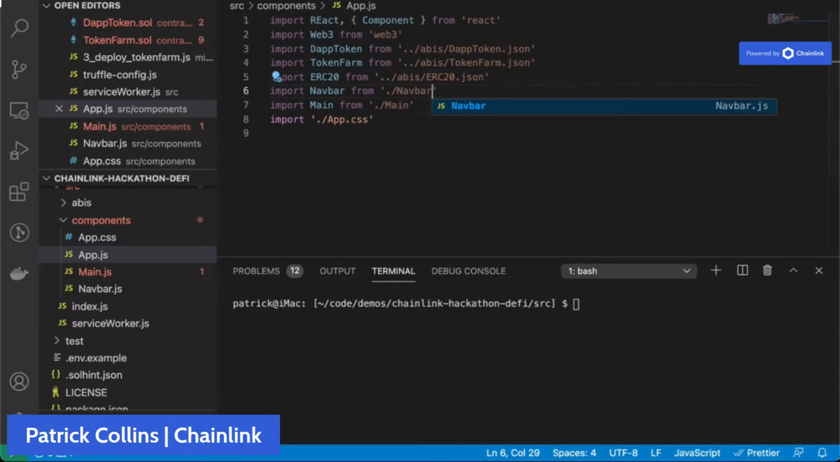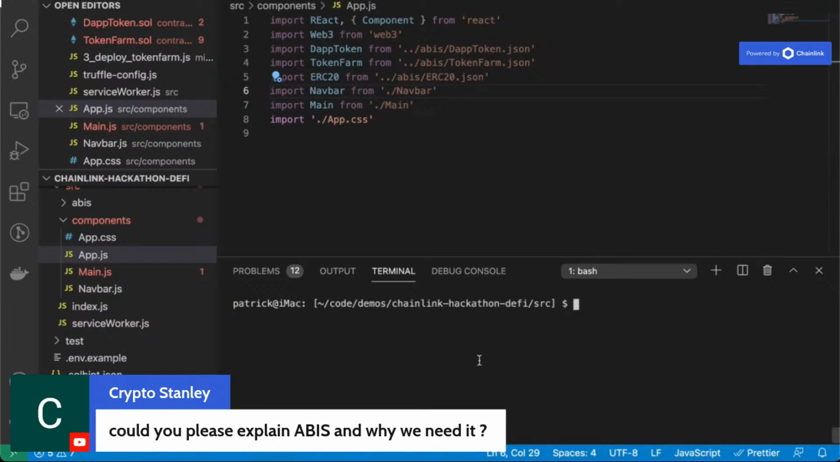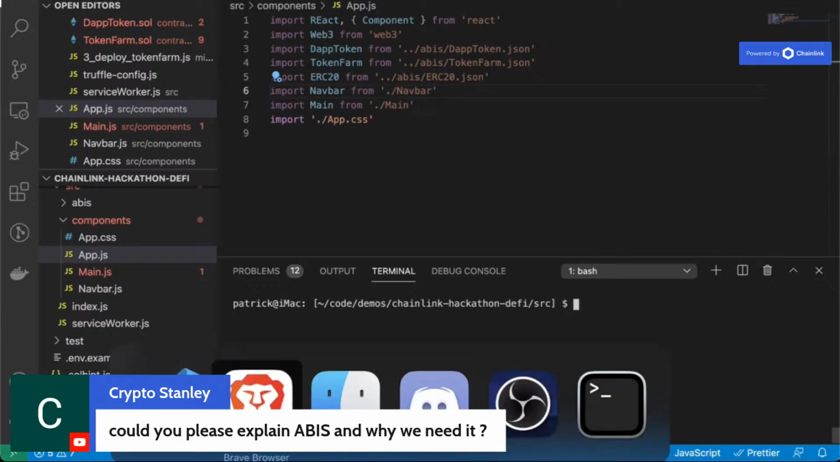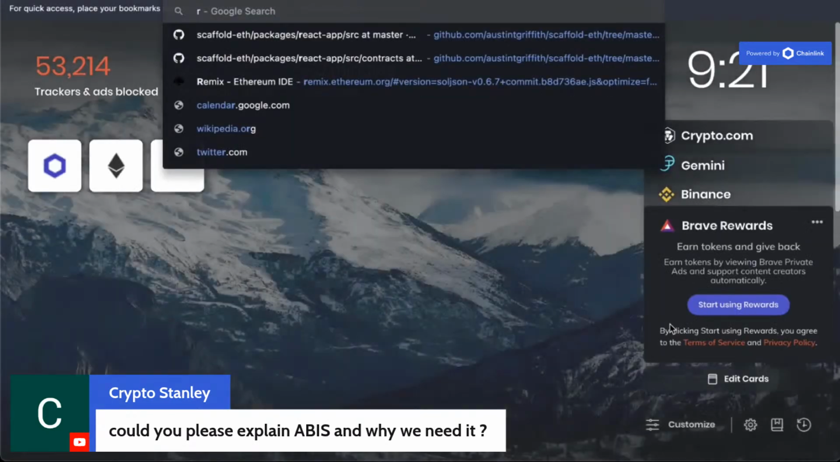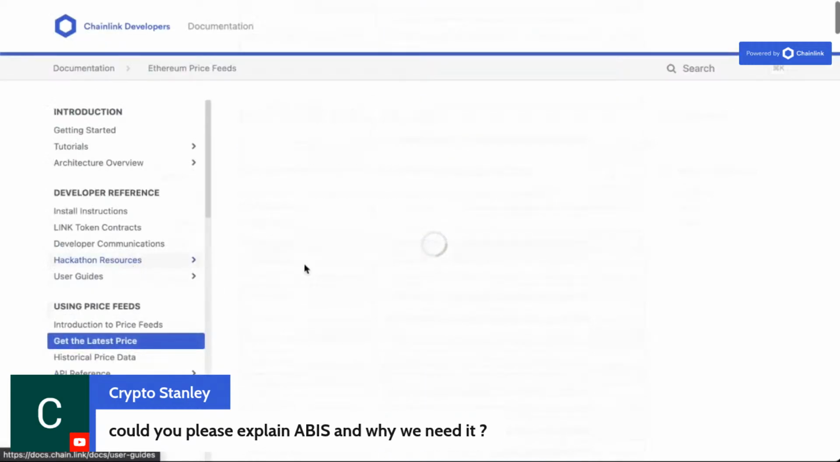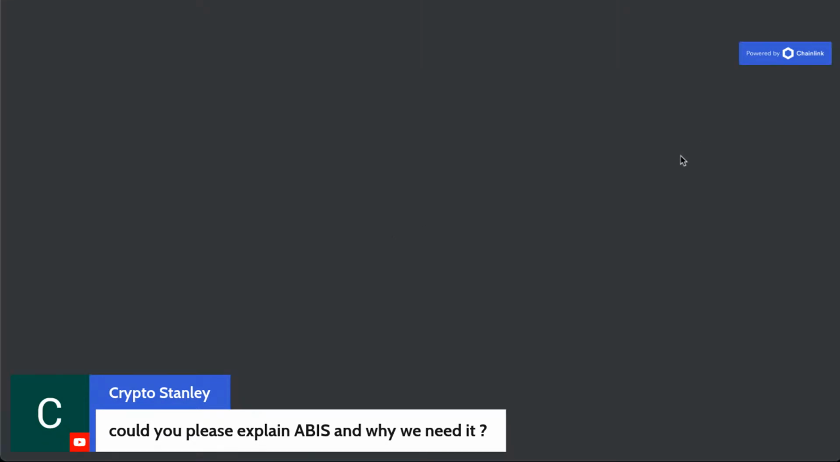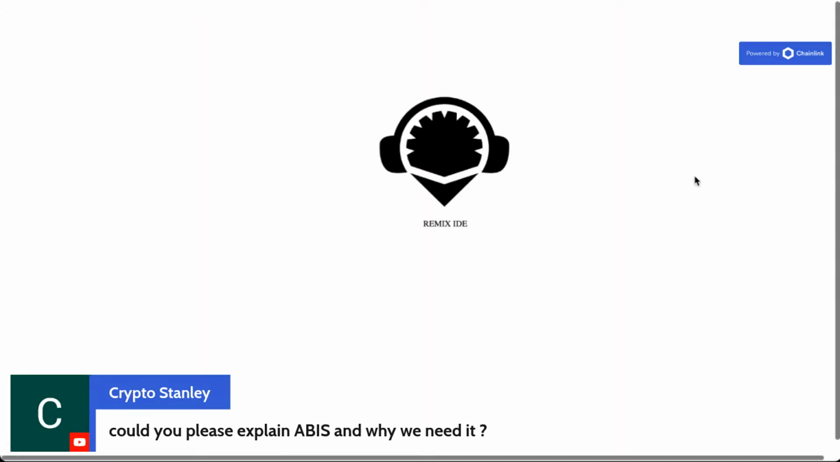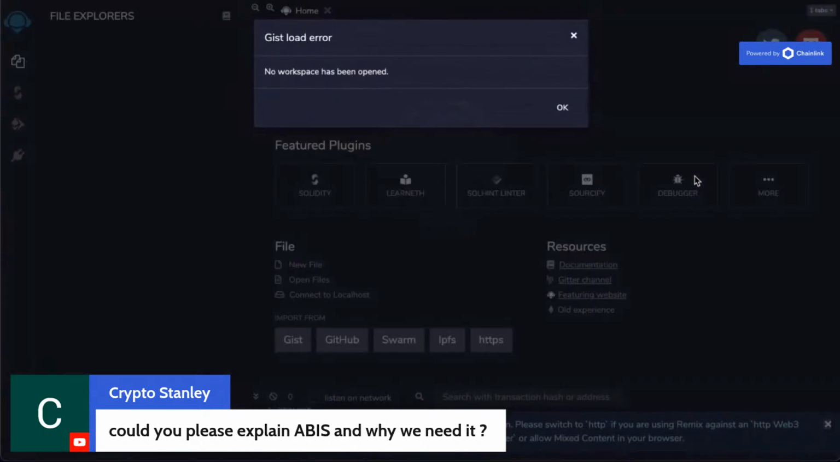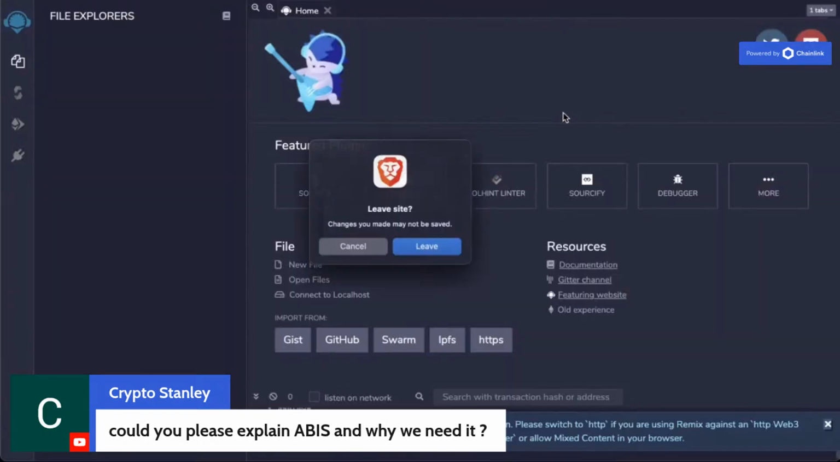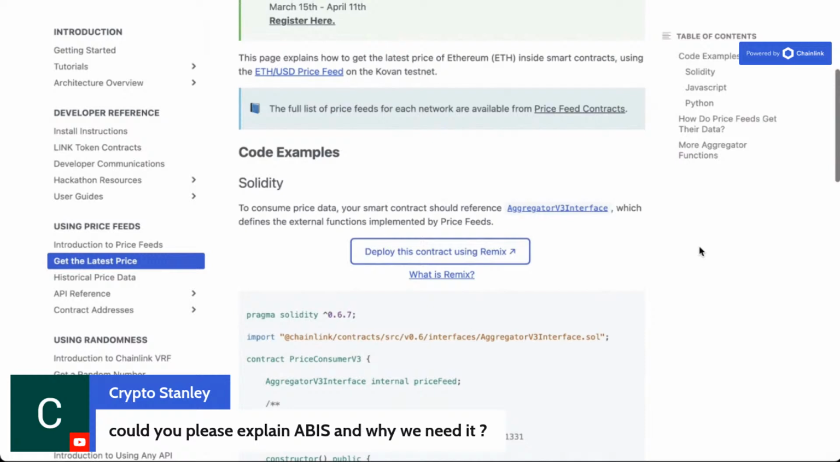ABIs. Could you please explain ABIs and why we need it? So this is the second time someone's asked about ABIs. So yeah, I'll go into ABIs. ABI stands for Application Binary Interface. So if we go back to Remix, for example, right? Oh crap, I meant to update this actually. So it stands for Application Binary Interface.